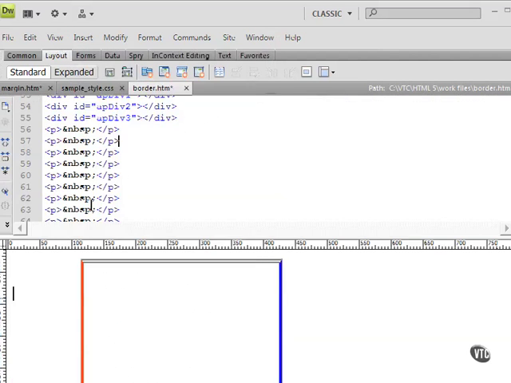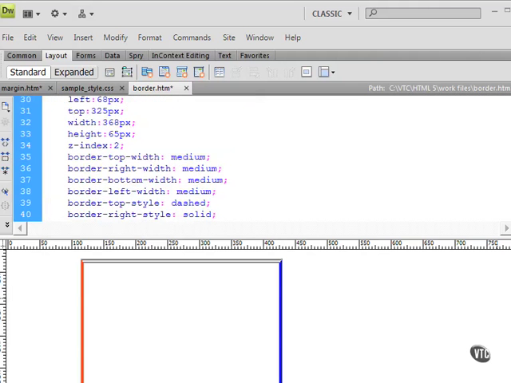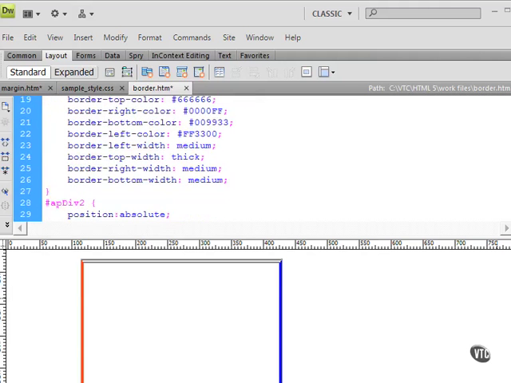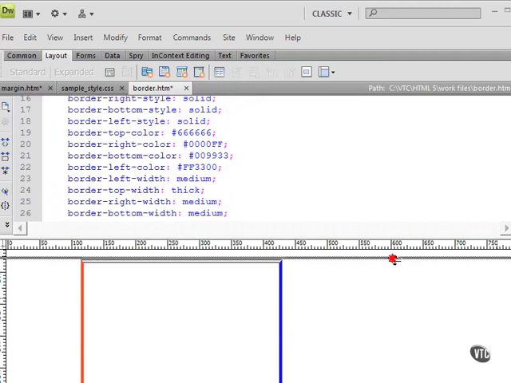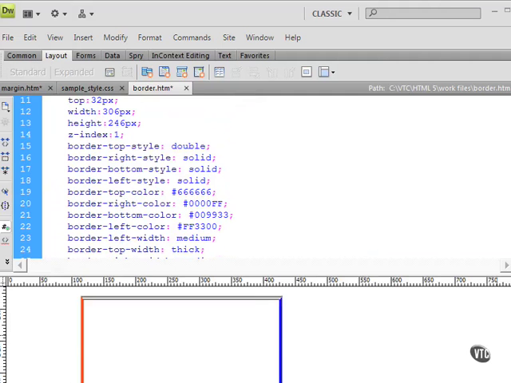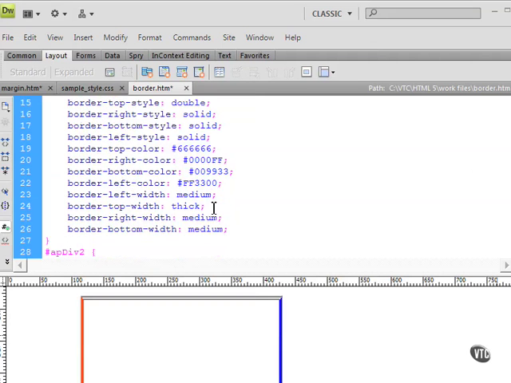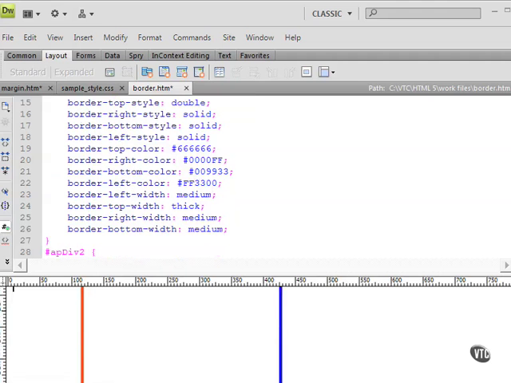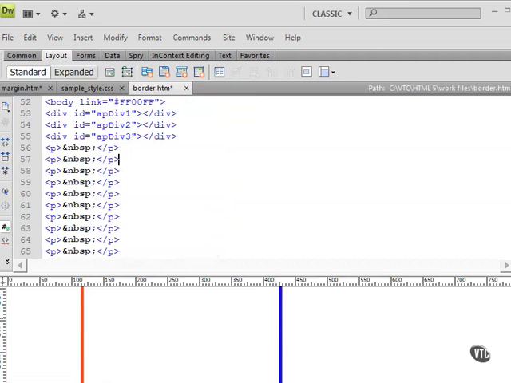If I look at the code, you can see that for these divisions, I've applied a border style up at the top of the rule definition, a border color next, and then also a border width. So I'm varying the style, color, and width of each of the sides of this division. Numerous values and settings are available, so let's review these in more detail in this movie.